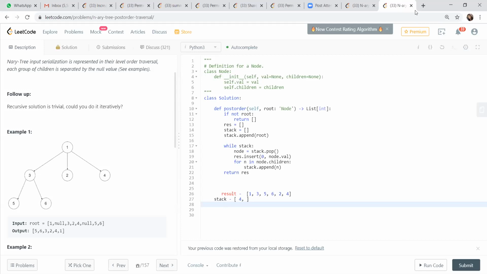I'll stop sharing. Yes, please. I will share my screen. Question number 2 is the increasing triplet subsequence. Let me just get my screen back. Start share. I'm assuming you guys can see my screen.